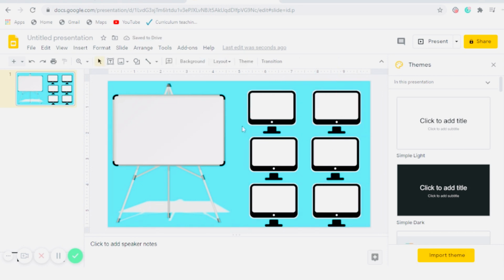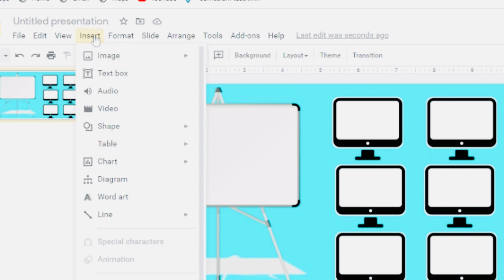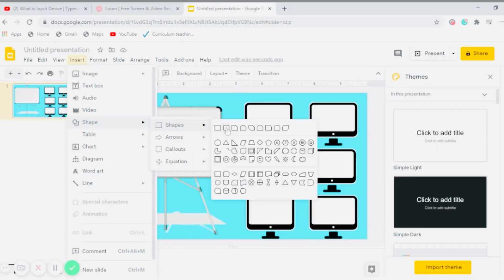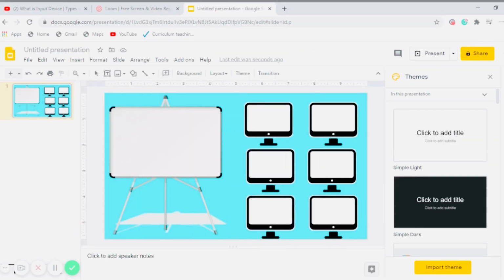Okay, so the next thing I am going to be doing, I'm going to be changing the color of these computer screens because each of these computers will represent a different slide. Now, the first thing I'm going to do, I'm going to go to insert, shape, and I'm going to choose a shape that is similar to the shape of the computer screen. I am going to stretch it across this screen. I am going to adjust it.